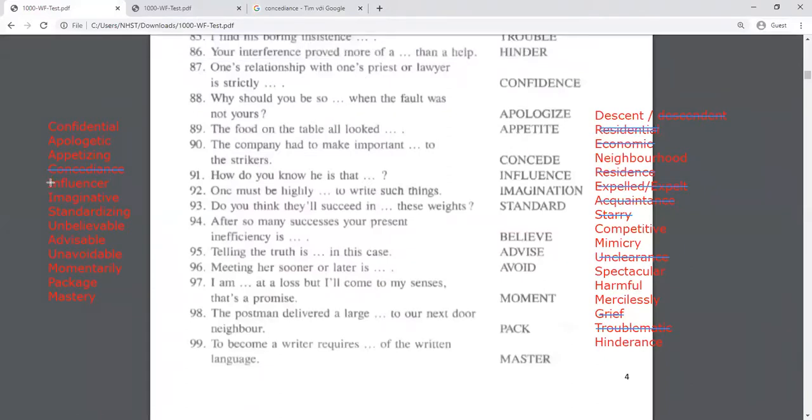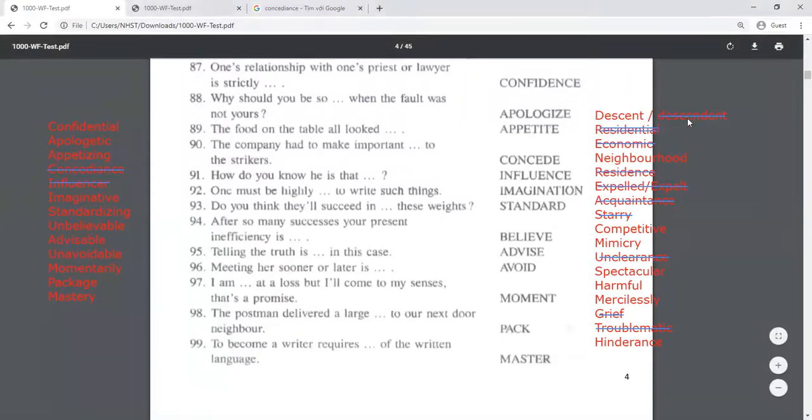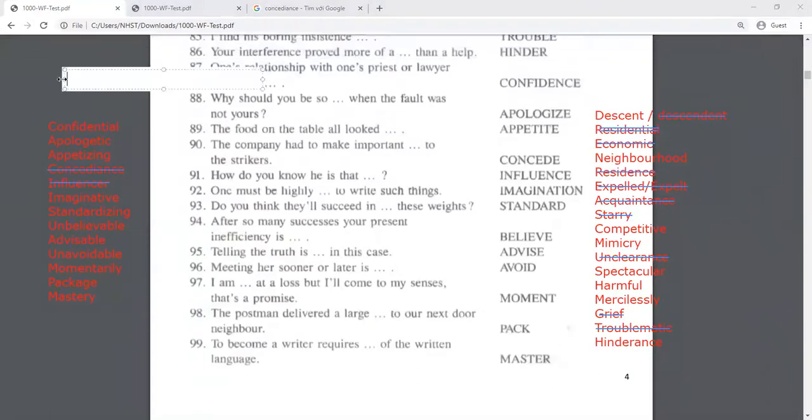Inflation, no. It was influential. Imaginative, generalizing. Yep. Okay. Oh my gosh. One, two, three, four. It's 11. We got 11. 29 minus 11 is 18. Okay. 18 out of 29.